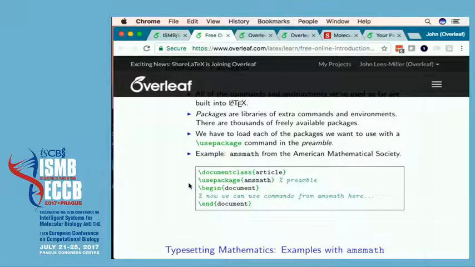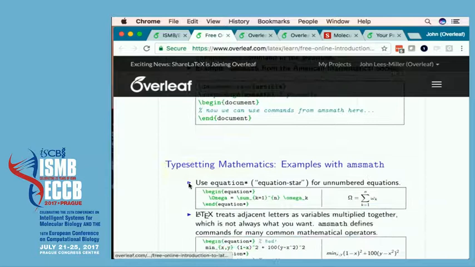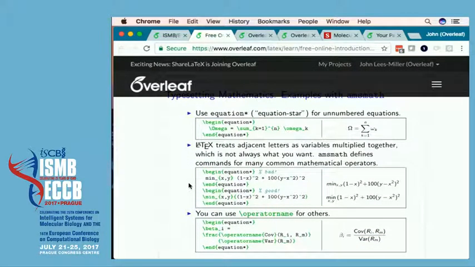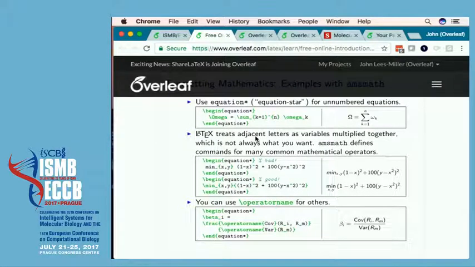So in this example, we're going to load a package called amsmath from the American Mathematical Society, and it provides us with all sorts of useful stuff. Earlier we said if you use \begin{equation} and \end{equation}, it will automatically number your equations. If you don't want it to do that, because you don't need to refer back to it, there's a special equation* environment that doesn't have a number. That's a convention in LaTeX: if it has a star, that means no number.